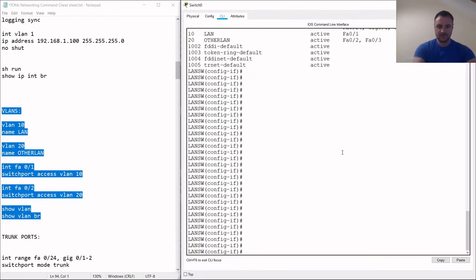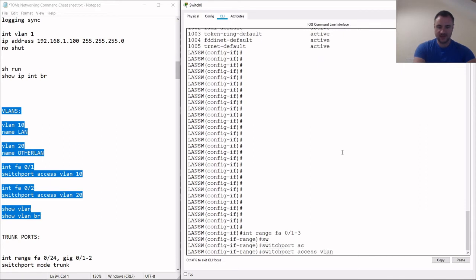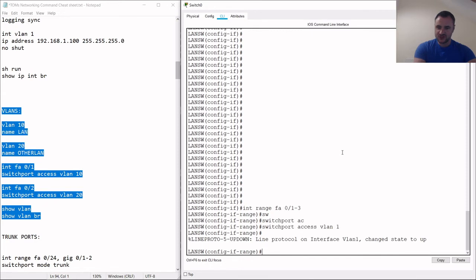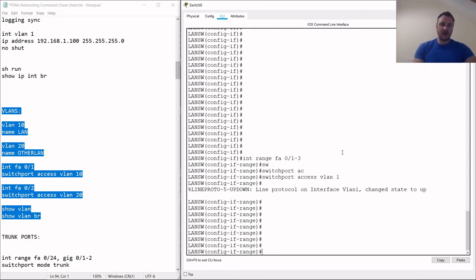Cool. Right. So int range FA 0/1 to 3 switch port access VLAN 1. They should have saying that. Cool. Right. I'll go through more security stuff later with regards to what we do with the rest of the ports to lock them down, secure them, and also to preempt some management tasks on them. And we've seen VLAN 1 has gone up because the ports are now sat in there and they're active.